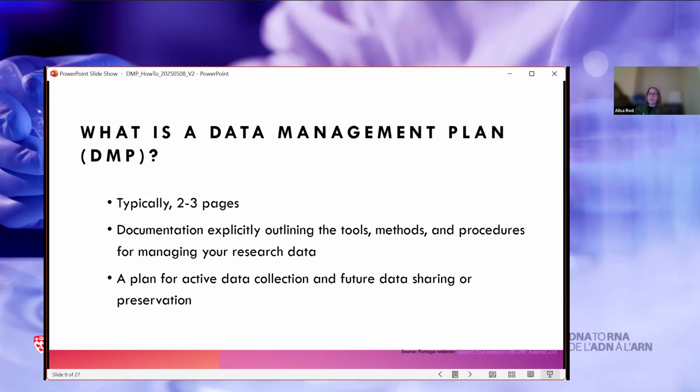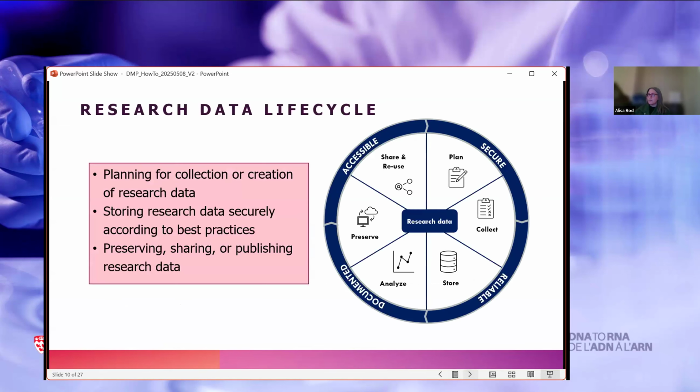Essentially, it's a document that outlines the tools, methods, and procedures that you're going to use to manage your data during the project, but also thinking about future data sharing or preservation of the data. So it's a plan that's in place now during the project, but it sets you up to follow the FAIR principles once you're finished with the project and are making the data accessible or available to other researchers or for other projects. Essentially, it covers the stages of the research data life cycle.